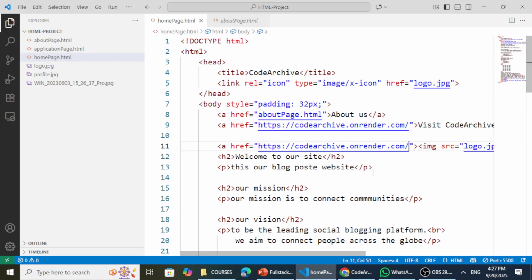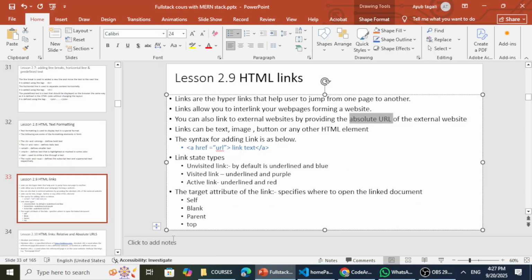Alright, so with that said, that's the end of this lesson on how to add links into a web page. And in the next lesson, we will advance more on looking at the link types and the link attributes.